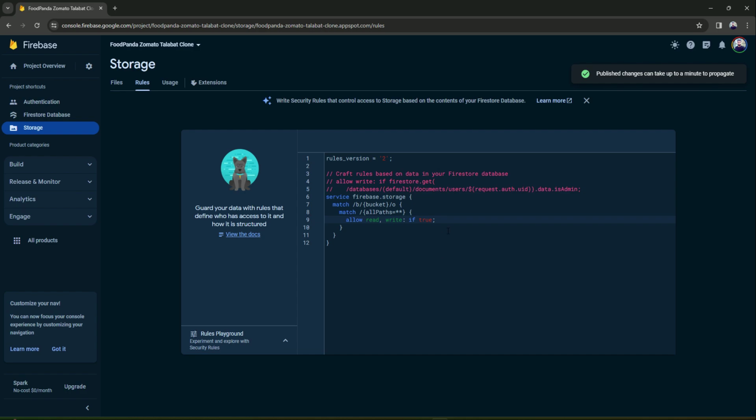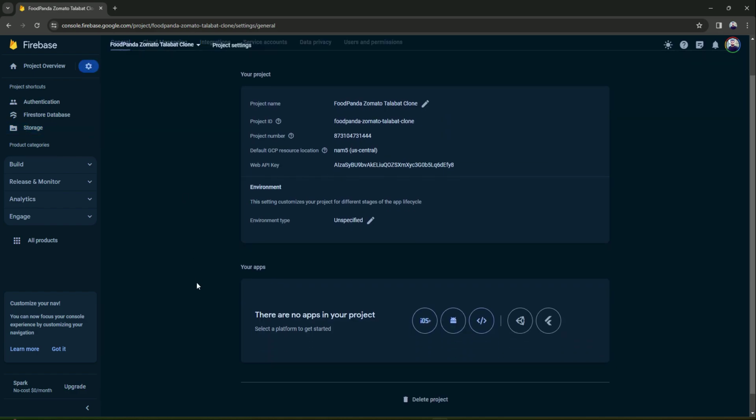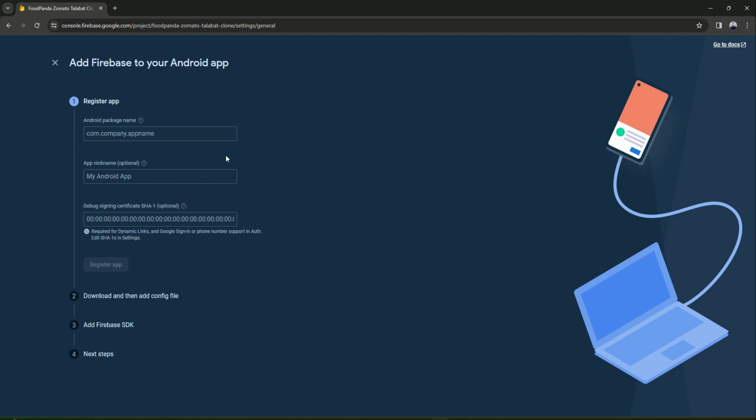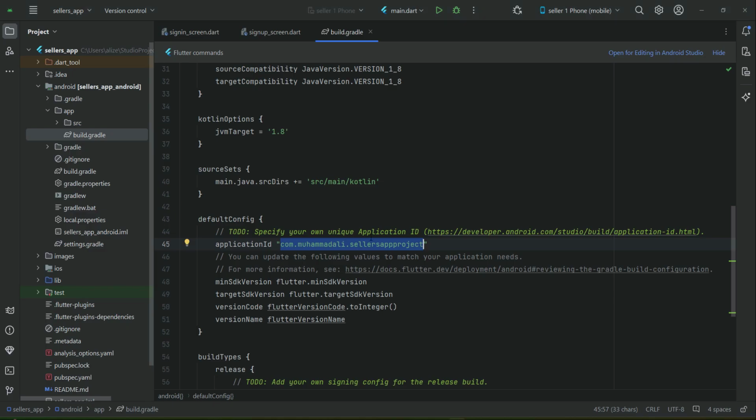So yeah, that's it. Now let's connect it with our Flutter project. Click on this gear icon, project settings. Here if you scroll, you will see these icons. Click on this Android icon. For now we will connect it with our Android module. Just copy this inside the Android app build.gradle.